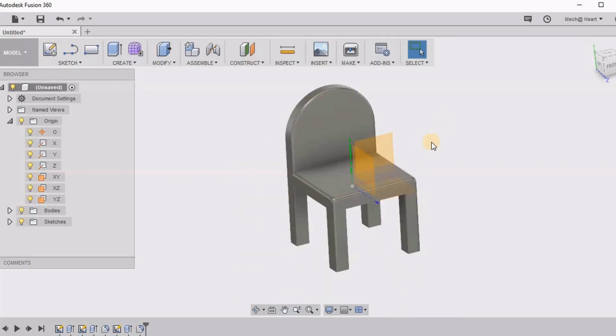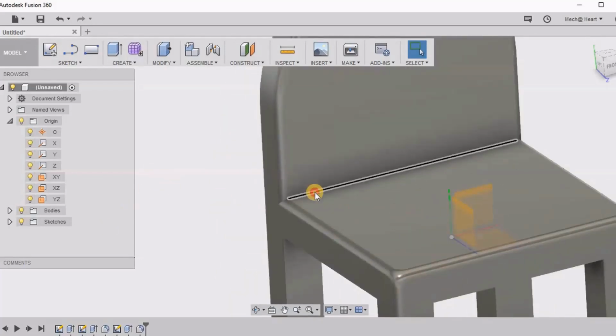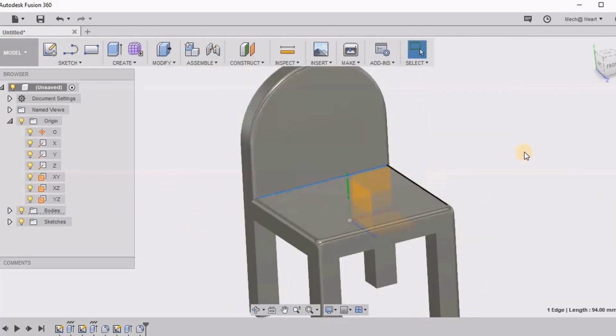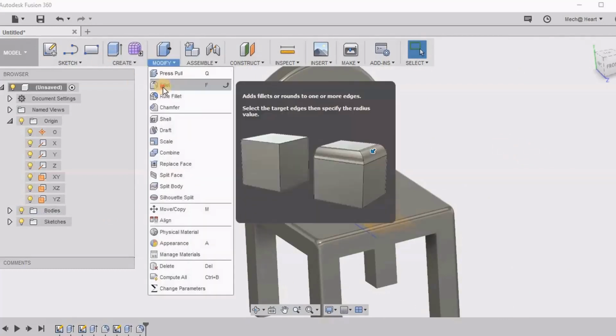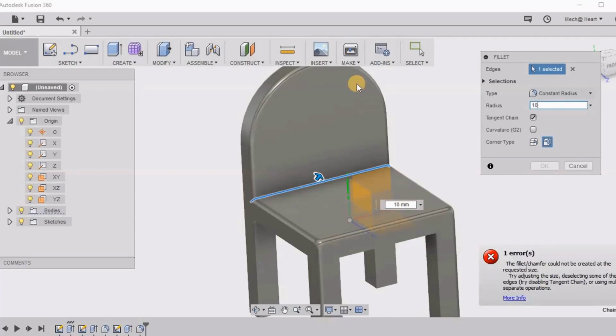Now my chair is ready. I'll give a different fillet over here because it has to be much smoother, I feel. So I'll go to modify, give a fillet here. Now the radius I want is around 10. Let me see if it does.